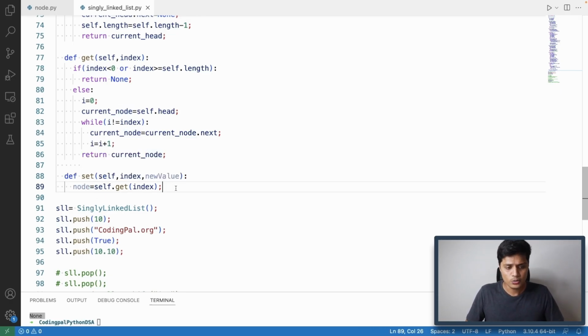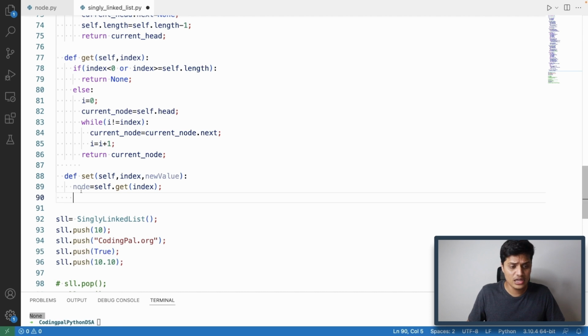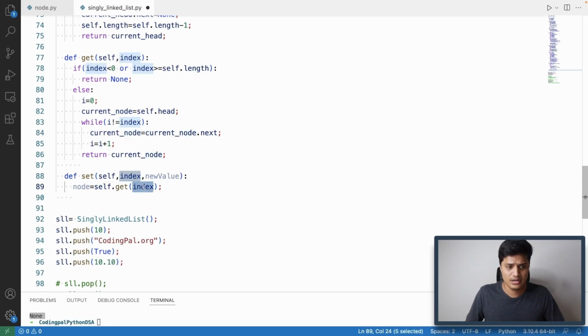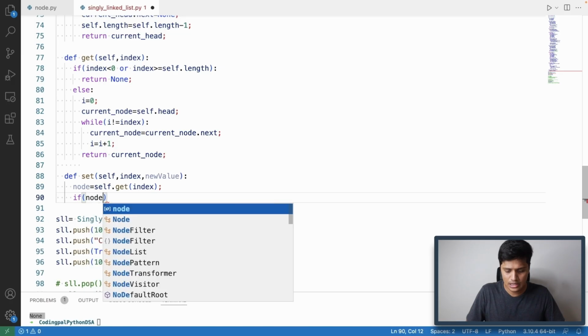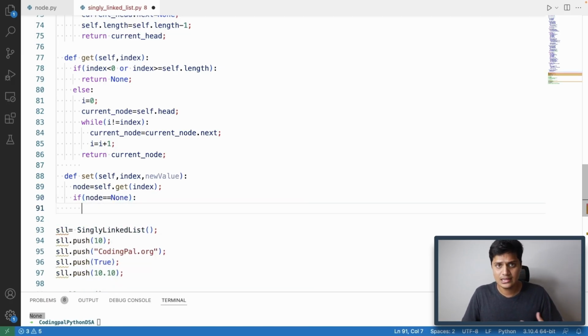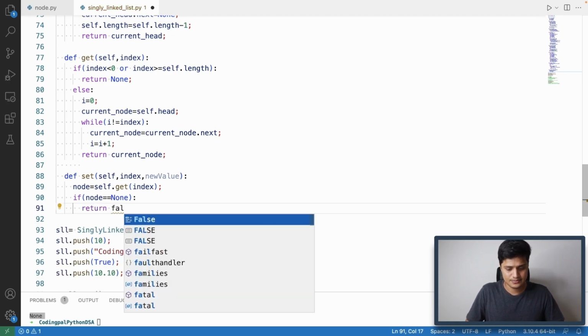Now if the index is a valid one, then we would have an actual node available at this index given by the user. If not, we will have none in the node, because we are returning none if the index is invalid. So if node equals none, that means we will not be able to update anything, so we will simply return false in that case.